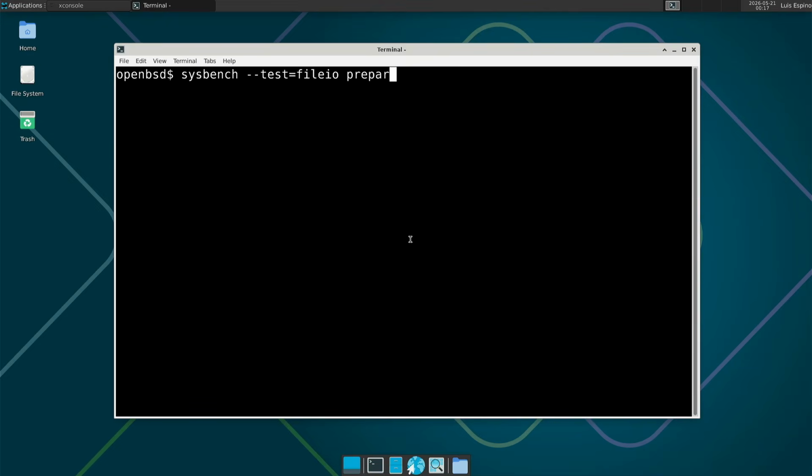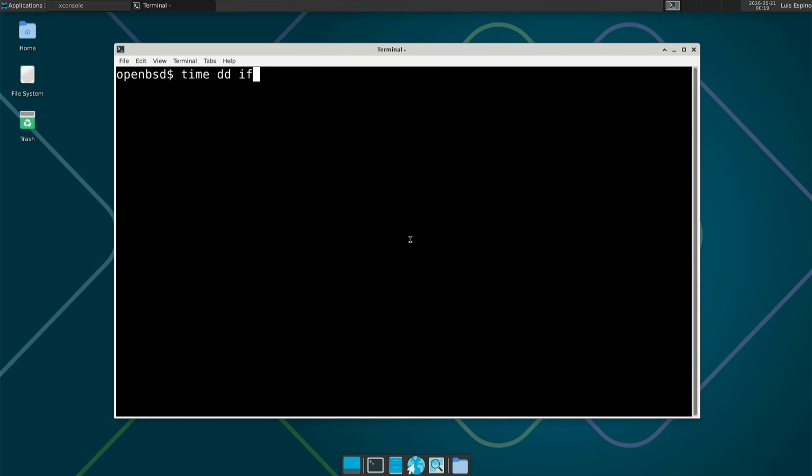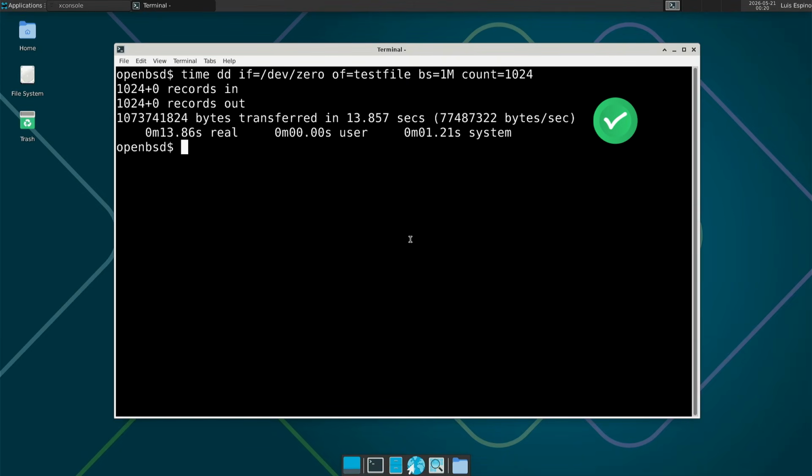Now, we prepare the files needed to perform a disk input and output test. This version does not provide the actual speed. We use the dd command to test sequential writing of 1 GB. The sequential speed result is very good for this disk.